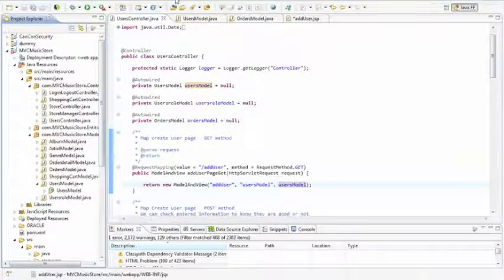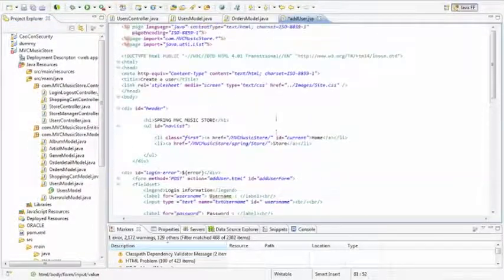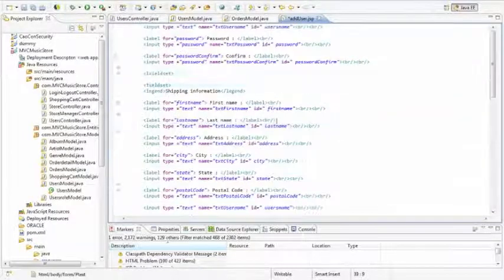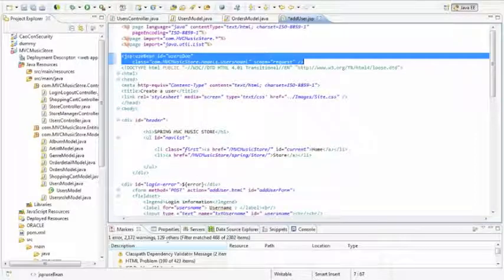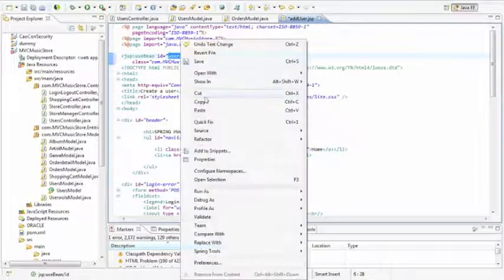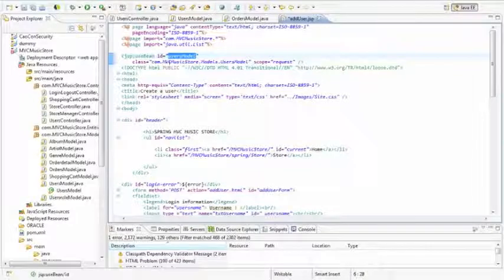Let me get this one. I want to get this one back. A user auto. Okay. Class is what?